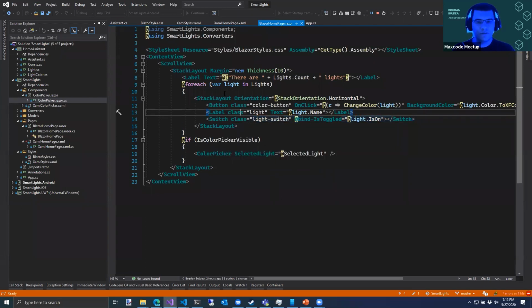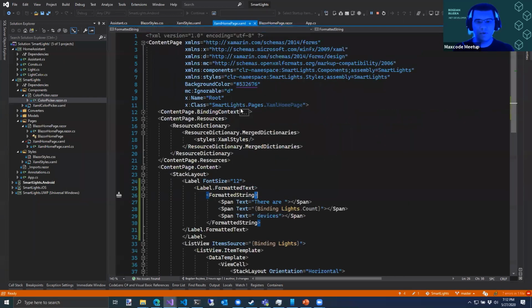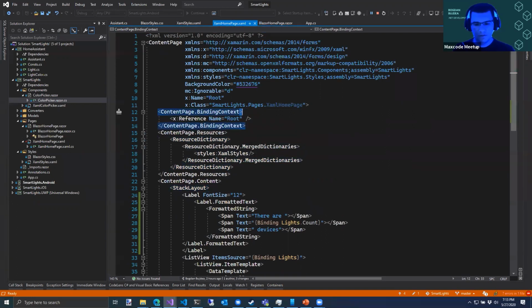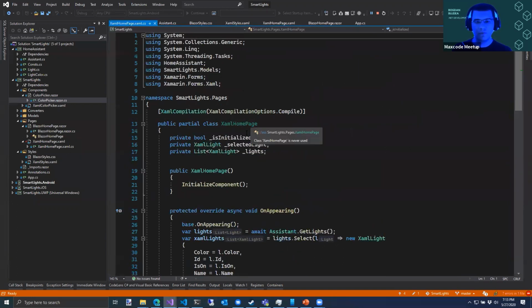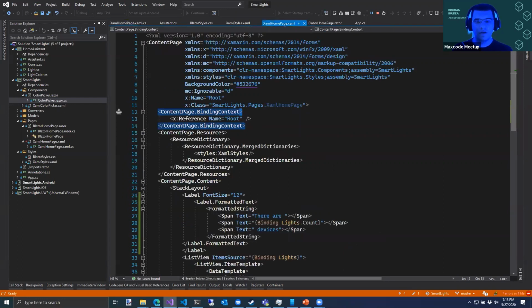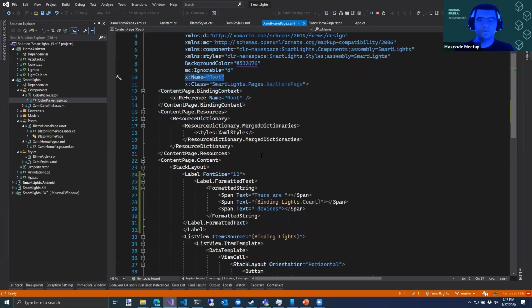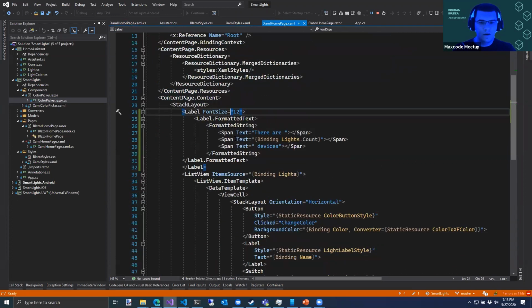So here is what I did. I'll start with the XAML part. As I said, here we have the styles, okay? And in order to bind to the code behind, this one, to the XAML homepage.cs, we just have to add the binding context and reference the page itself. Okay, the page has the name root. Then we'll show how many lights we have.